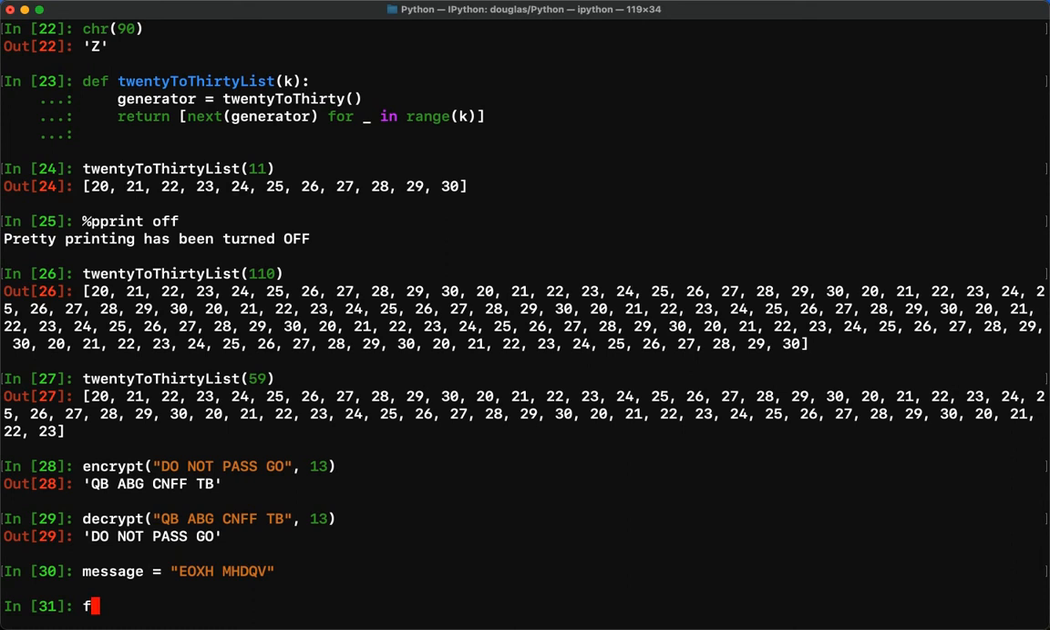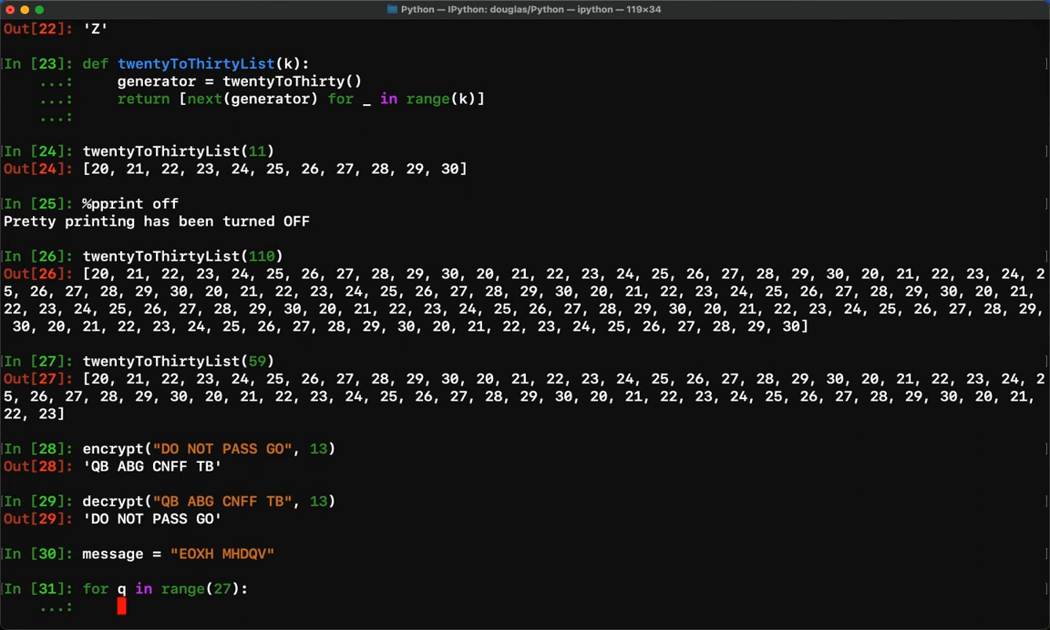And then we're going to say for I in range from 0 to 26. So this is going to be range 27. For I in range 27, and range 27 includes all the integers from 0 to 26. This doesn't have to be I. This could be any letter that you want it to be. It could be Q. Print decrypt message Q.